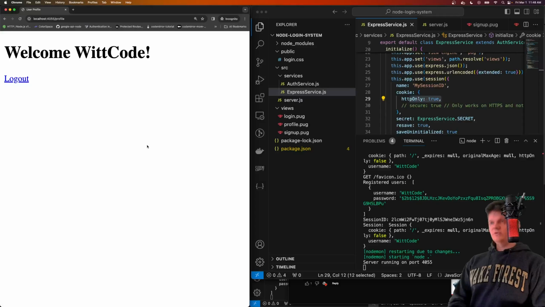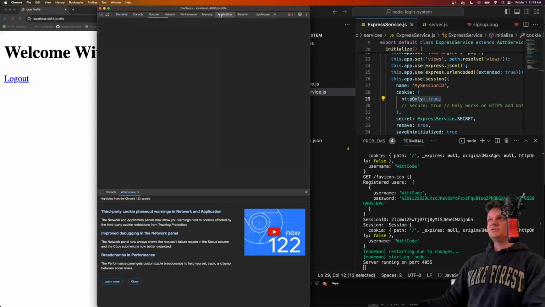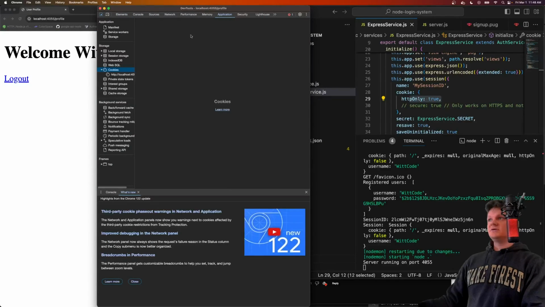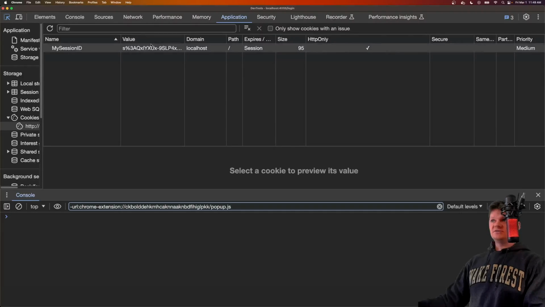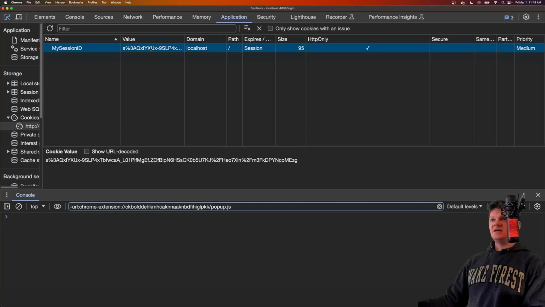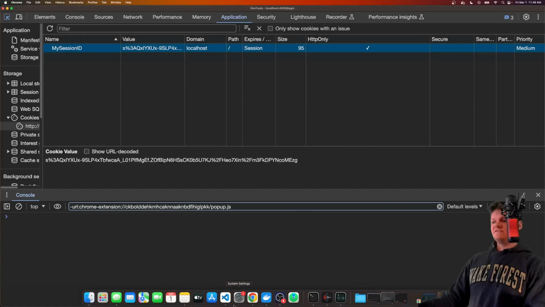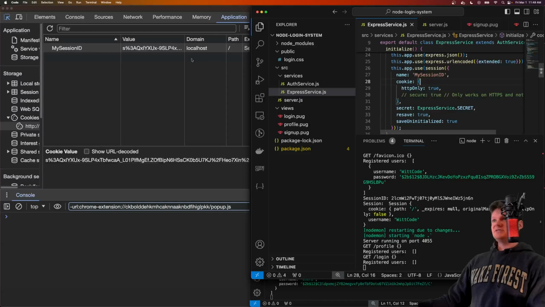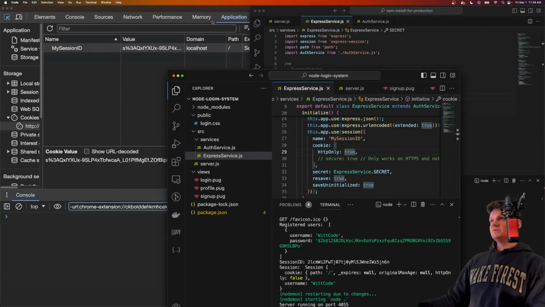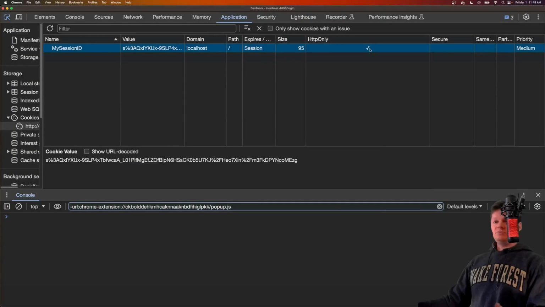And now something important, let's check our application here. So let's look at our cookies. And so for localhost here, let me zoom in. We can see our session cookie here. So we can see this is the ID. This is the name my session ID. HTTP only is checked. This is all coming from this middleware here. So we can see we have the name my session ID, which is right here. We have HTTP only set to true, which we can see reflected by HTTP only with a check mark.